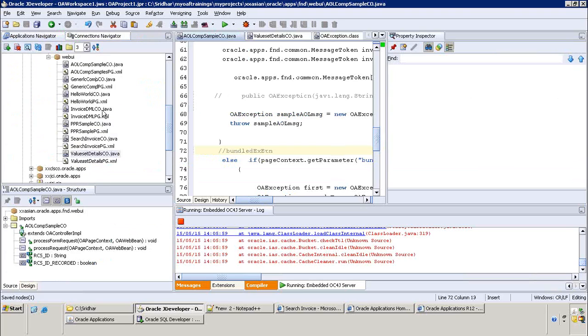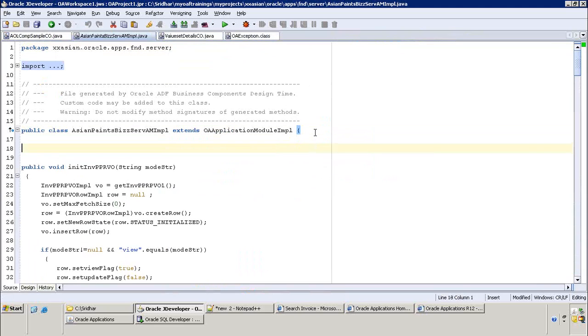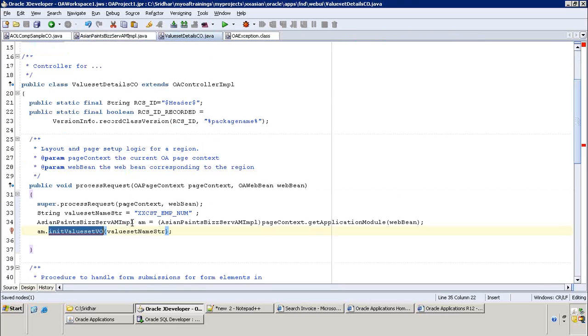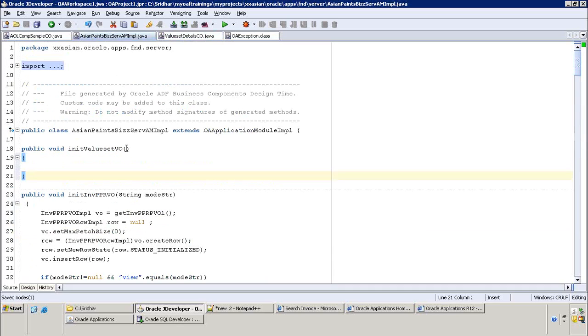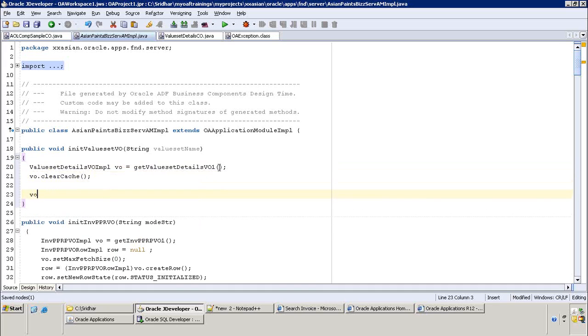Go to AMIMPL here and click void. This is a value set name. And now, what is the Vivo name? Vivo name is value set details Vivo, and get value set details, right? And now it's a normal functionality which we would like to do.